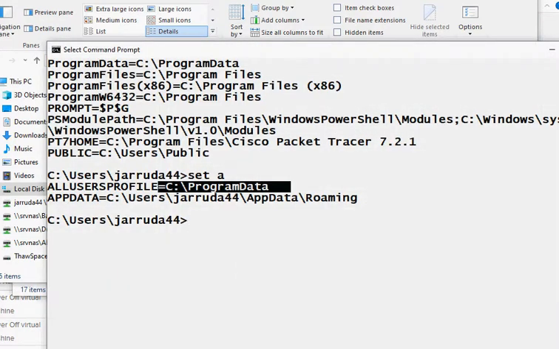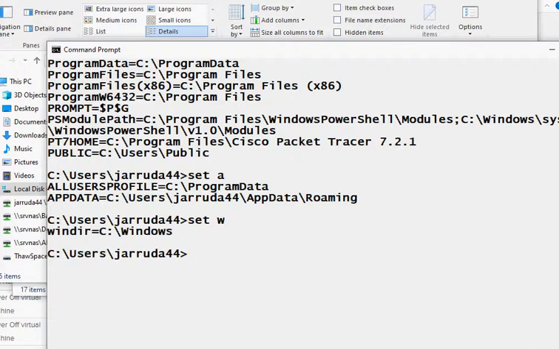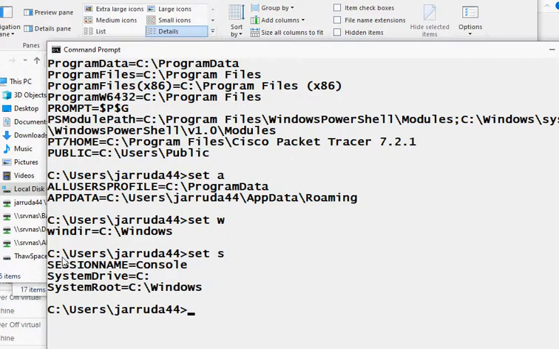And again, one of them is called winder, and the other one is called system root. So again, if I type set W to show you all the variables that start with the letter W, there's only one, and you can see that the variable %winder% points to C:\Windows, and the other one was system root. So if I do set S to show all variables that have a name that begins with the letter S, you can see the system root variable has that same path, C:\Windows.